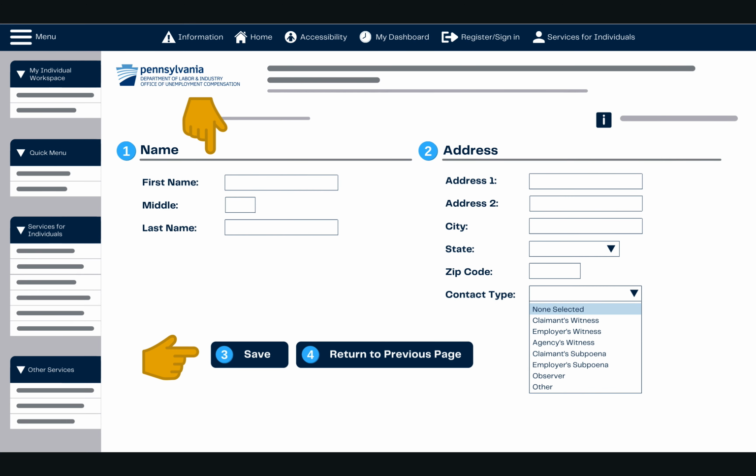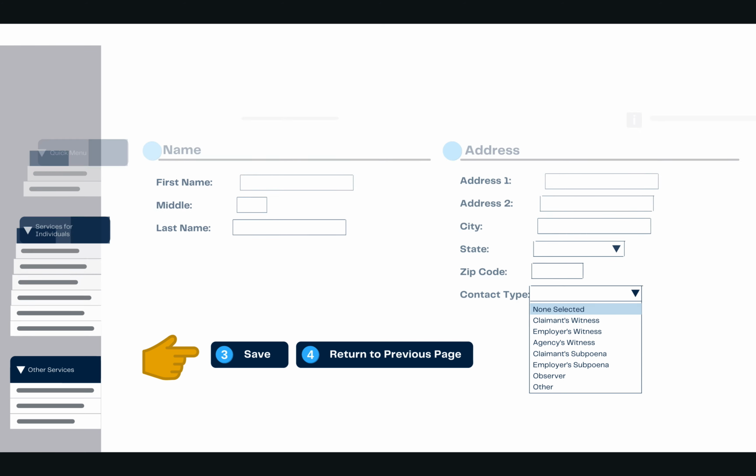After choosing Add a new contact, you will be presented with the following screen. Complete the name and address information fields, then select your contact type from the drop-down menu. When finished, click Save and then click Return to Previous Page.